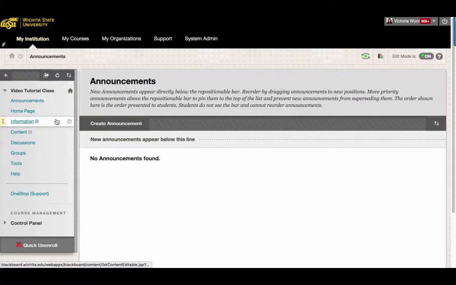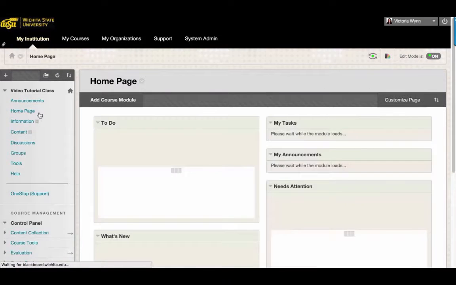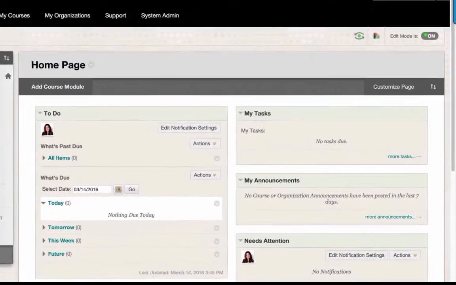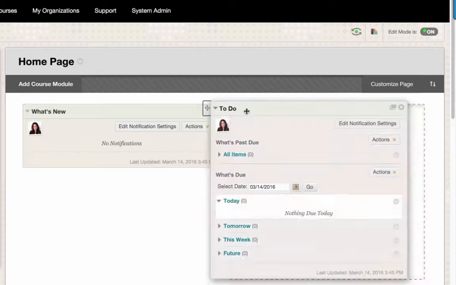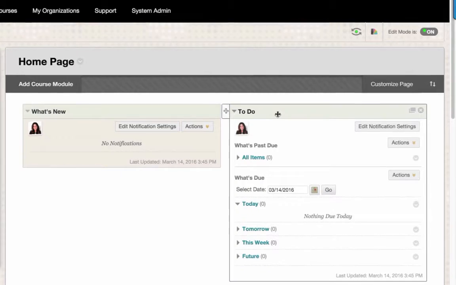In the homepage area, your students will again be able to see your course announcements, as well as new content in the course, tasks, alerts, a to-do list, and items that need attention. Each of these areas is called a module. If you'd like to add or delete modules from the homepage, select Add Course Module. You can also move modules by clicking and dragging, like this.